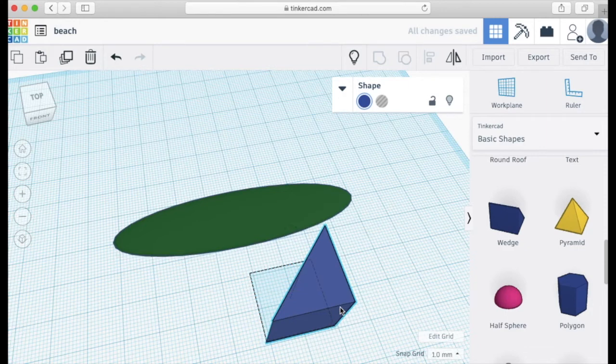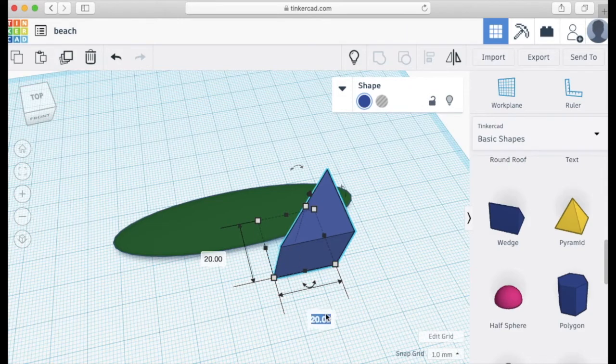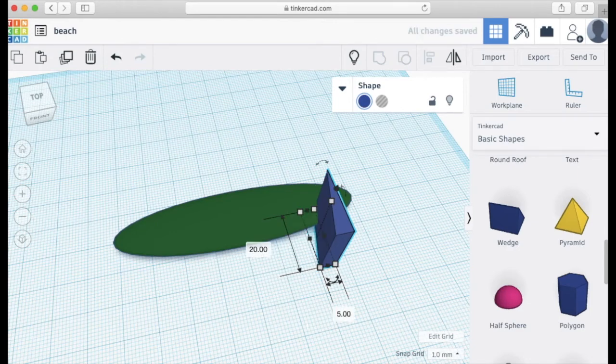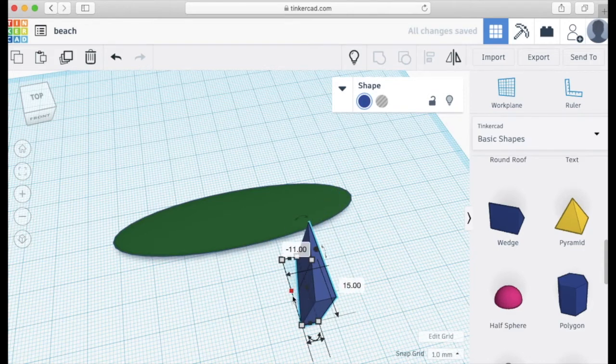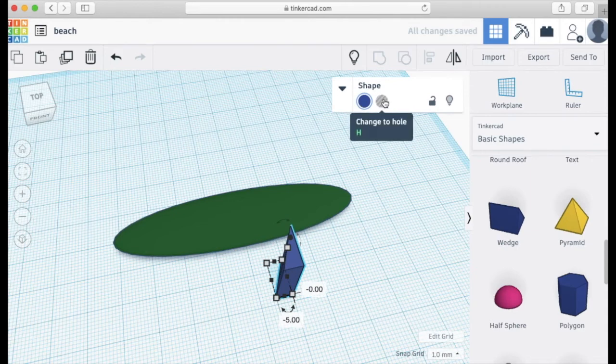It's too big, of course. We can turn it to 20 by 20 millimeters. The length, I think, is okay. Okay, like that. Let's make it shorter, like 11 would be okay. The height doesn't matter. So now we have a shape like this. Let's turn it hollow by clicking this button up here. Okay?